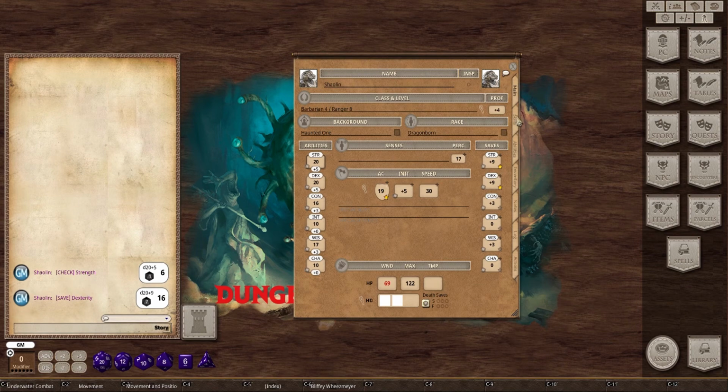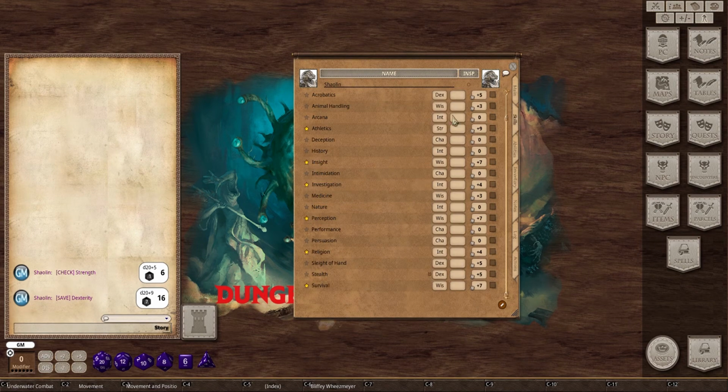All right, we're going to move on and we're going to go into separate portions of our character sheet. So we're going to move on to skills. Here are all your skills.